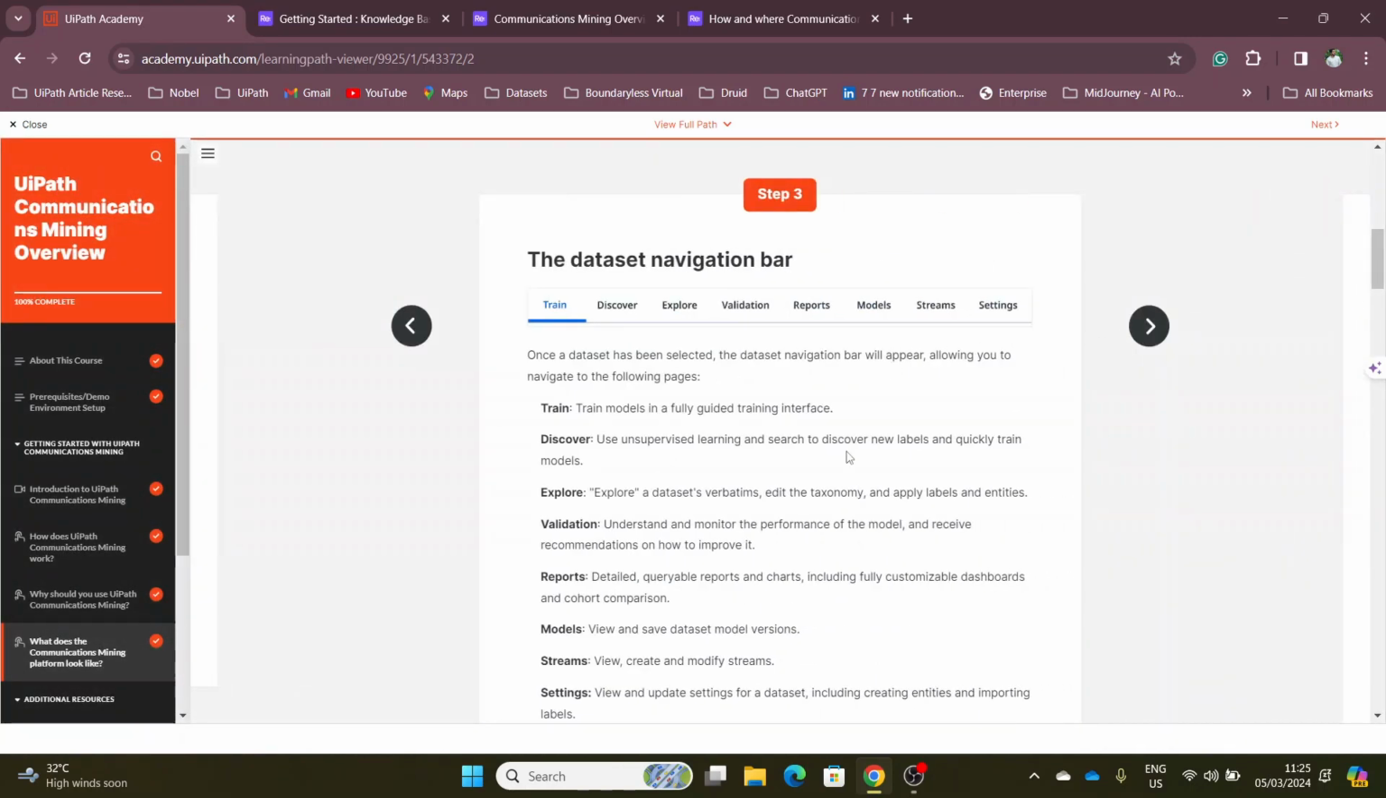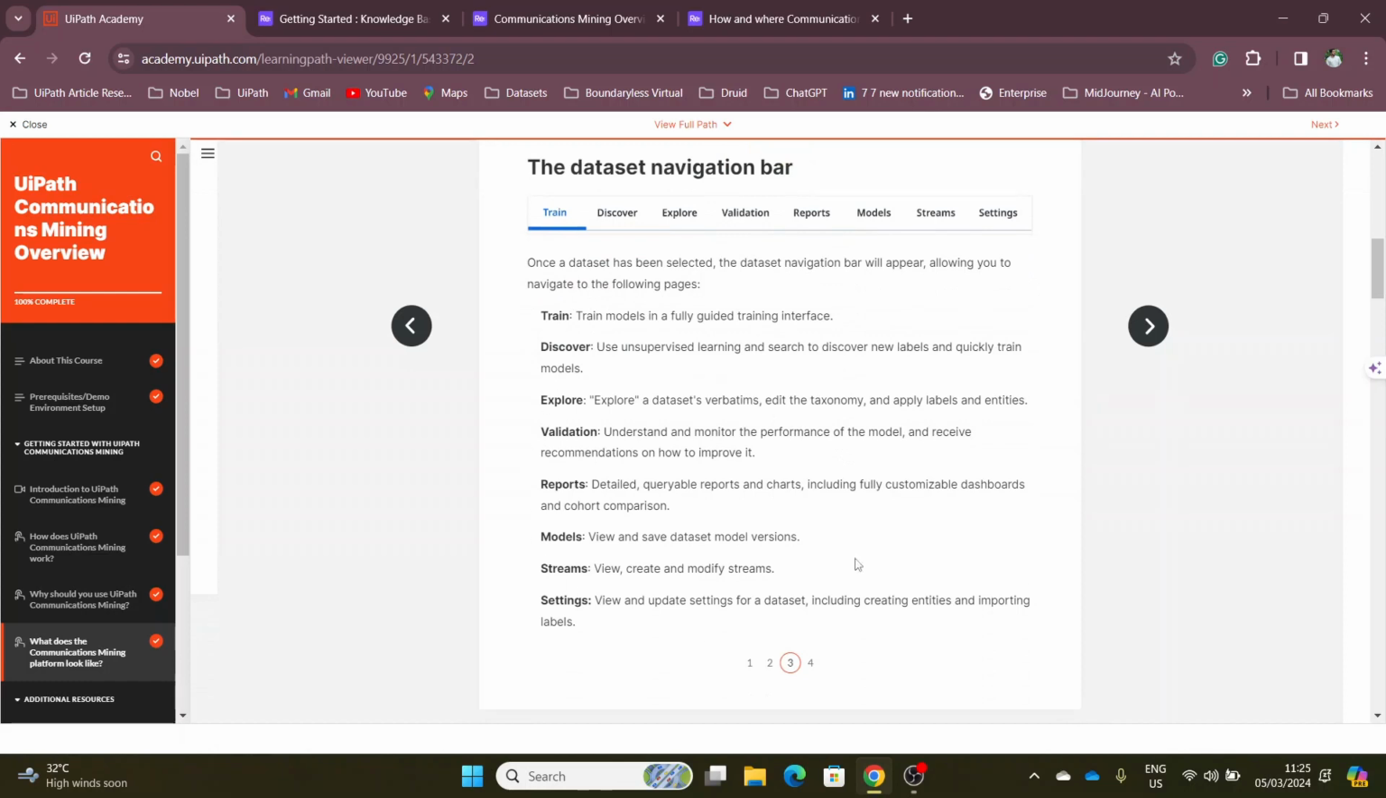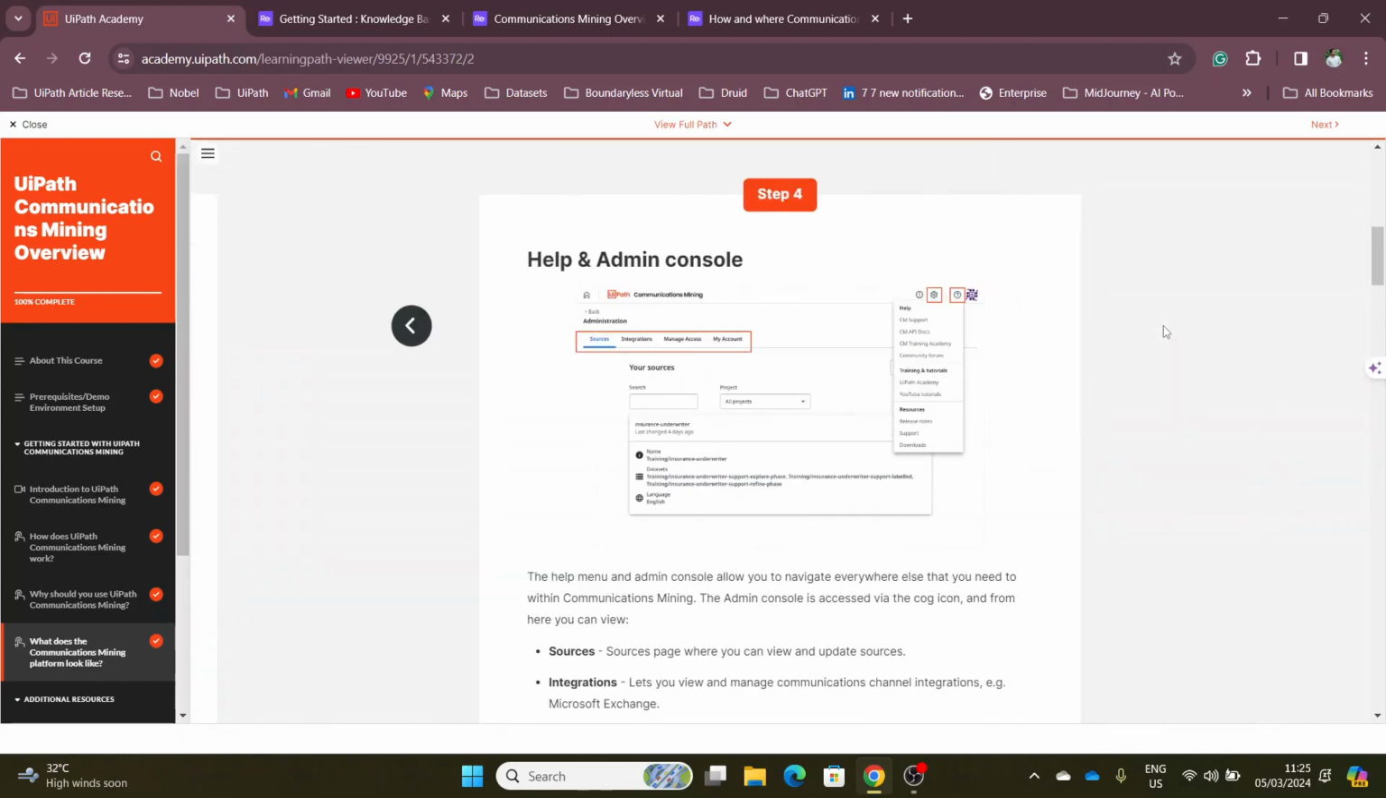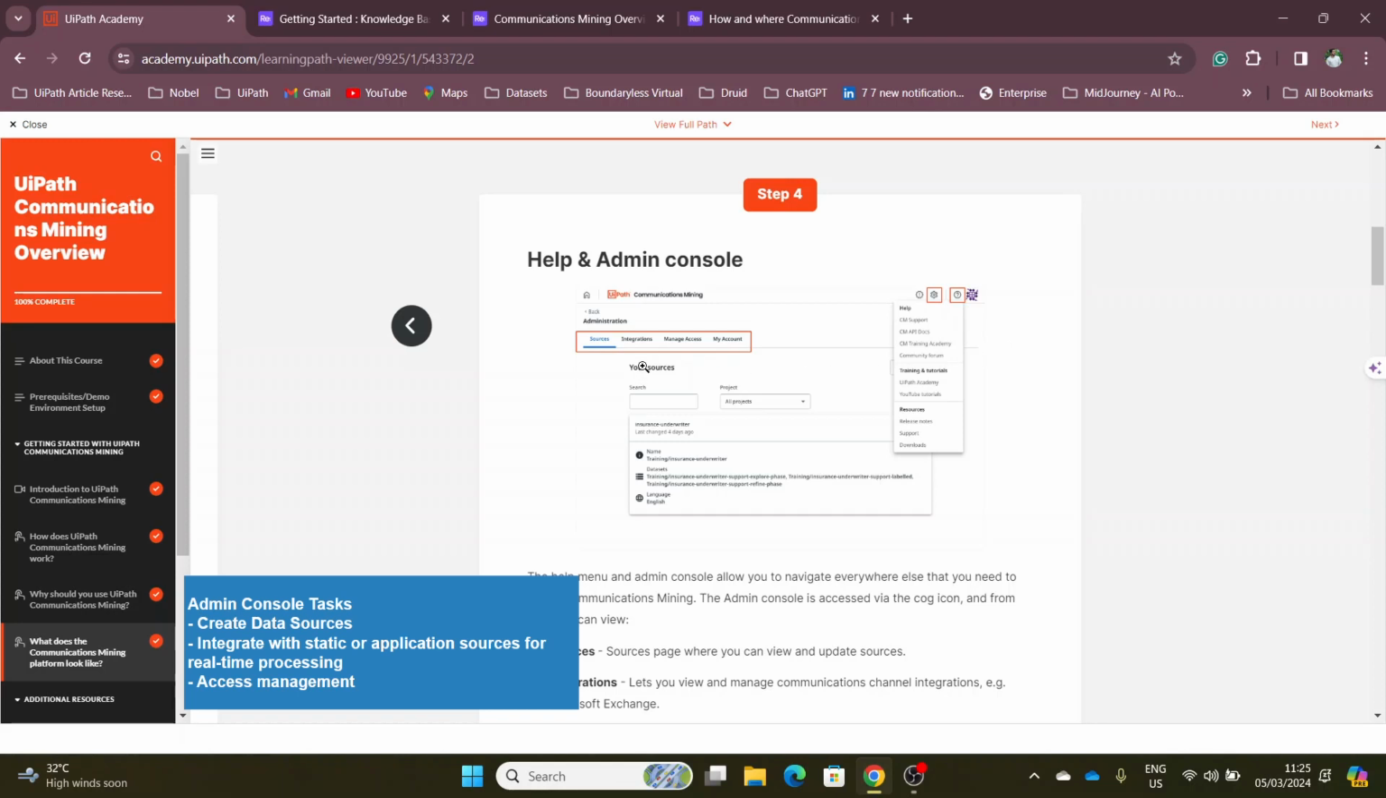You can look into this information, where it explains all these different tabs, so that you can get to know more. And this is more of an administration view, where you can do some settings for your environment.